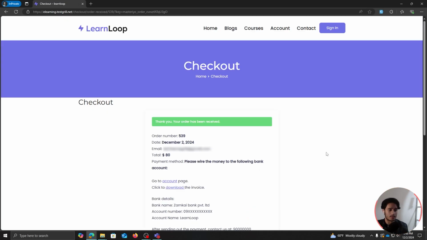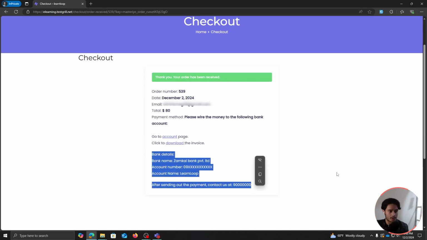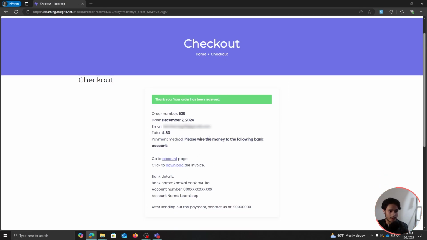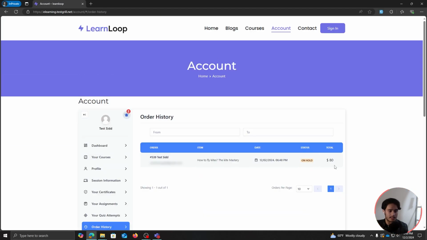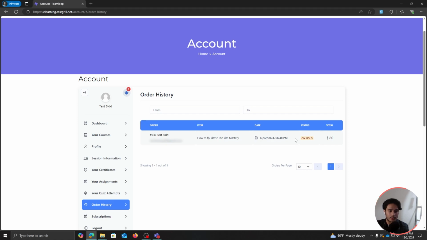Okay, so there we go. My order has been processed. It has been received by the website. Here is the payment instruction. And now this user has basically been logged in. So from in here, I can visit the account page and I can see my order status. I just made the order for our kite course, and its status is currently on hold. So this right here is the user's My Account page.